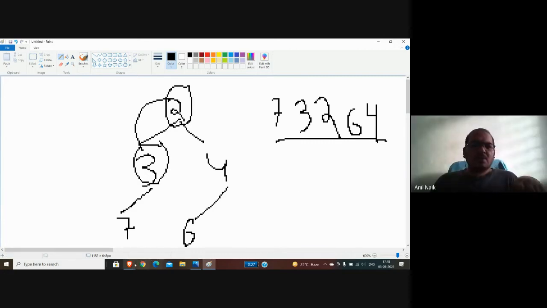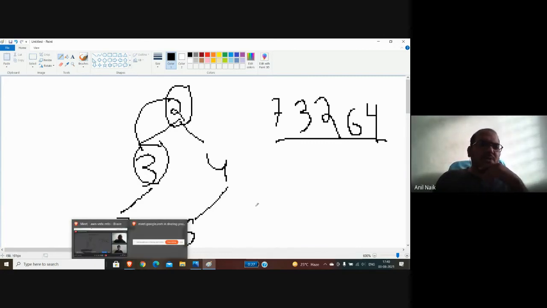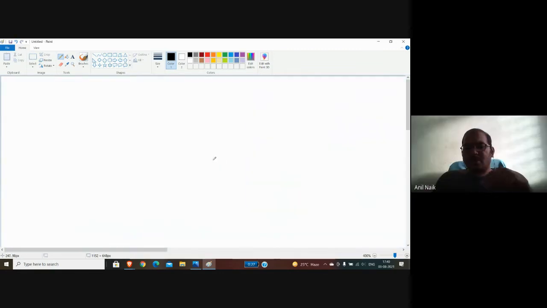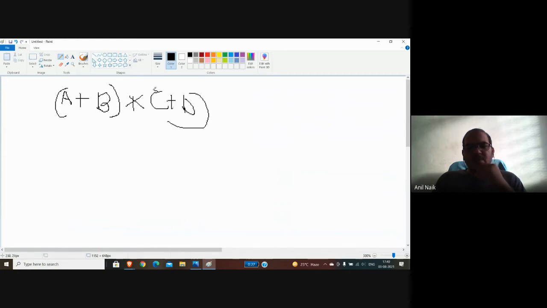Take one more new page in Paint. Write a plus b, then into, meaning you put a plus b in brackets, and into, that is star, then c plus d in brackets. Can you write the prefix and postfix of this notation?